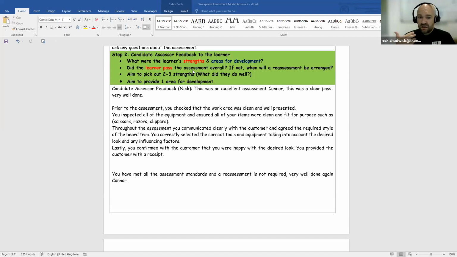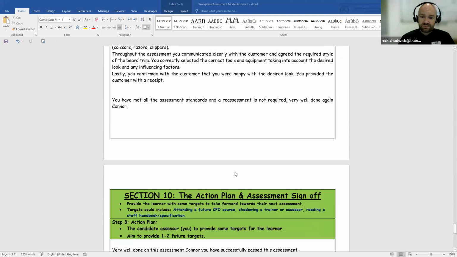So I am just saying, very well done, Connor. This is a clear pass. This is a very well planned assessment. All of the assessment area was very well presented. You showed great customer service skills. You built a great rapport with the client. You listened to the client and their needs for the beard trim, and you've met all the criteria. So very well done. I'm providing detailed written feedback as well as verbal feedback on the assessment. Once again, please do let the learner know if they've passed or if a reassessment does need to occur.